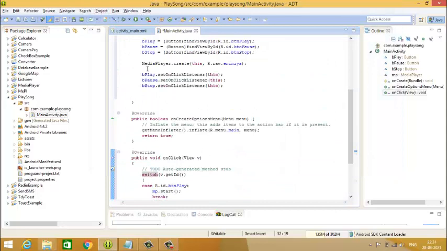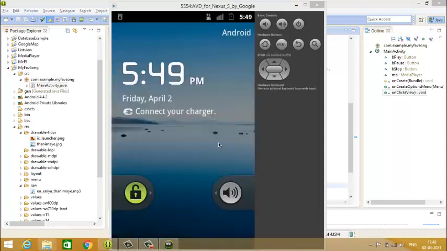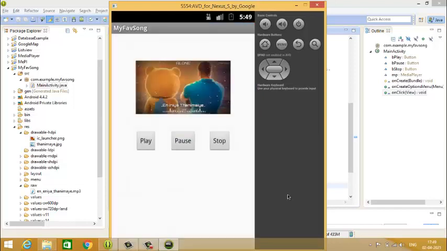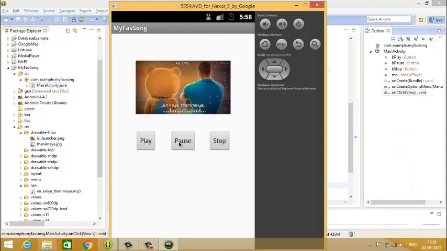Let us execute this program now. To hear the song, press the play button. To pause, click the pause button. Again, to play from the place where it stopped, press play. And finally, stop. Hope this is clear to you.